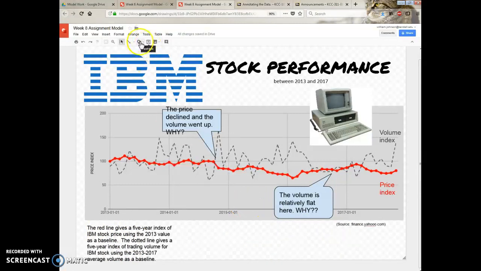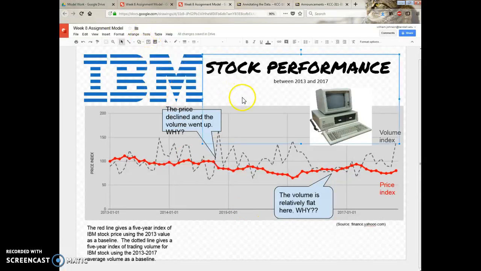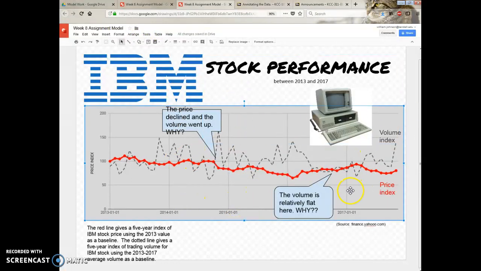Using a text box, using the callouts, you should be able to annotate your graph with some exploratory questions and your labels for the lines. Any questions, reach out via email. I'll look for your week number 8 submissions.